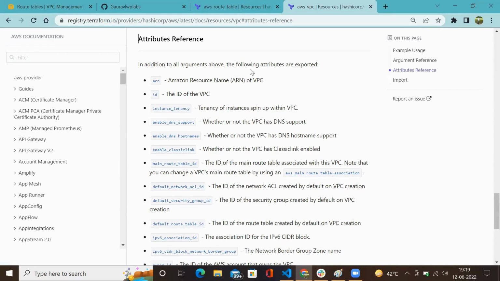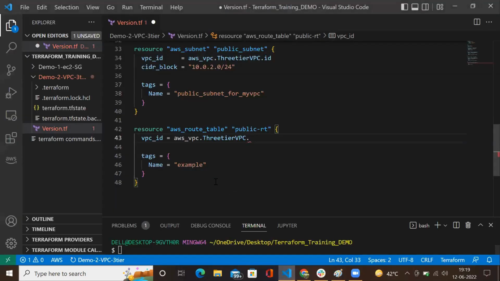Do you guys remember? Yes, no, maybe. Am I audible? Yes, Gaurav, you are audible. Yeah, we remember that attribute reference ID. Yeah. Okay, fine. Thank you.